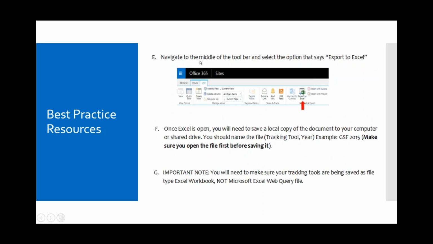Next, you're going to navigate to the middle of your toolbar and select the option that says Export to Excel. And what this is going to do is take this data from your tracking tool and put it in an Excel spreadsheet. Once Excel is open, you will need to save a local copy of the document to your computer or your shared drive. You should name the file the tracking tool and the year. So in this first case, you would name your file Group Service Frequency 2015. And make sure that you open the file first before saving it, just to make sure all of your data is there.